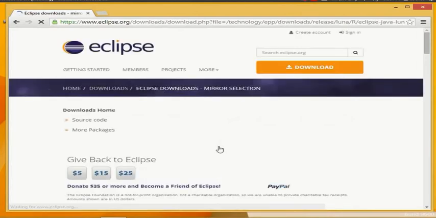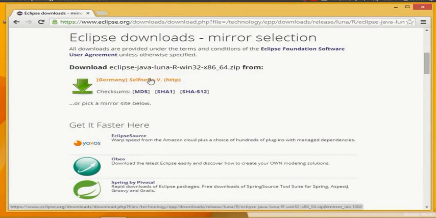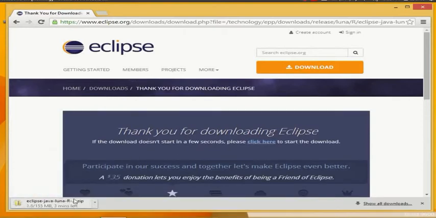Okay, and in here you will see some of the mirrors for downloading Java. The nearest mirror from my location is this one, but this will depend upon your location which mirror is nearer to you. So I will click this link here, which is just below download Eclipse Java. Now download will start. It will take around 1 minute to download. It's not a very big file, but 155 MB file.